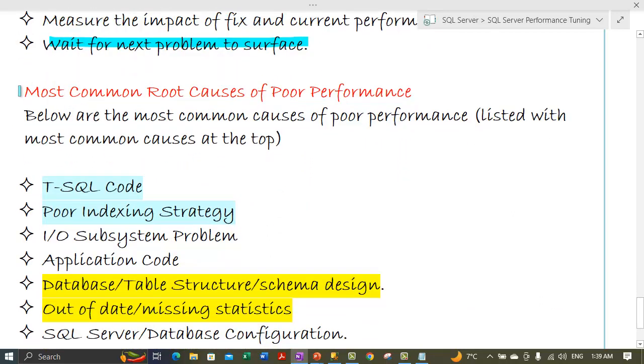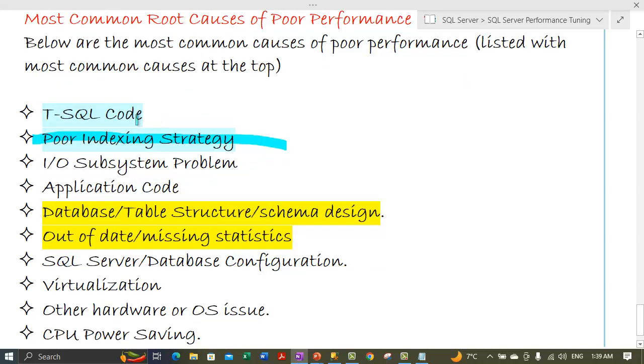Now let's talk about the most common root causes of poor performance. Below are the most common causes of poor performance. I have listed them in the order where the most common causes are at the top. One of the most common causes of performance problems is the T-SQL code. This comes at the top. Second is the poor indexing strategy. That accounts for most of the cases where we see performance issues. So these two are quite common.